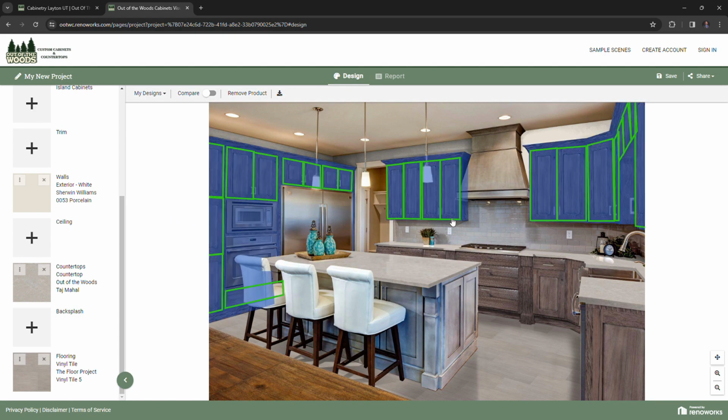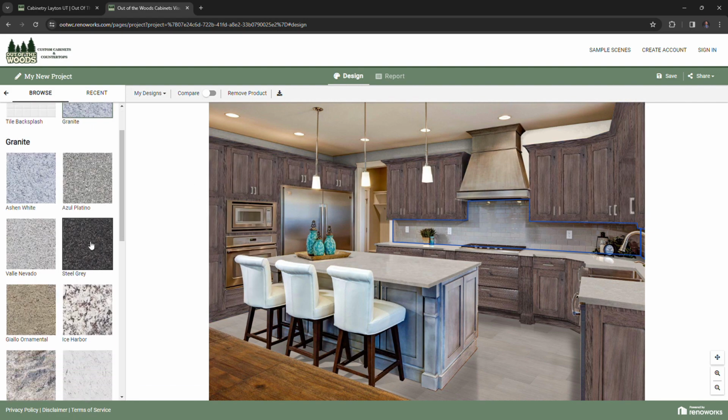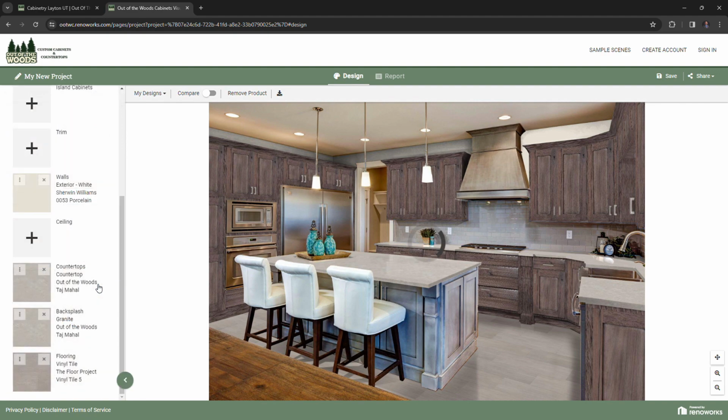And let's carry that also over to our backsplash. Since we use that Taj Mahal on our countertop, let's go ahead and carry that over into the backsplash as well. So you create a nice seamless look from top countertop to the backsplash.